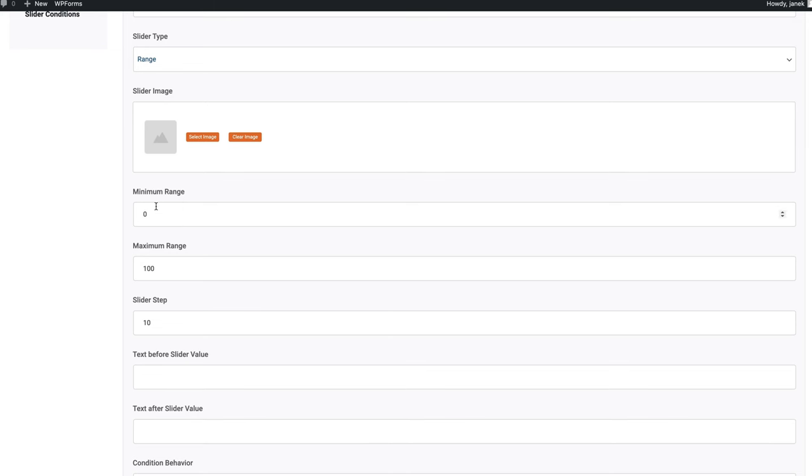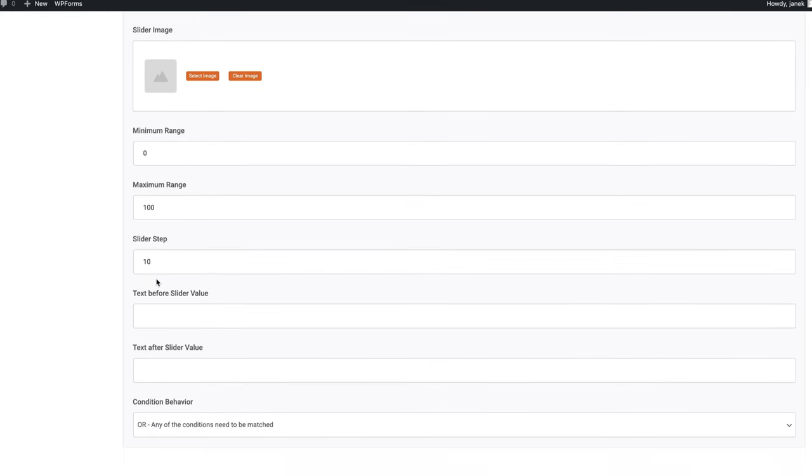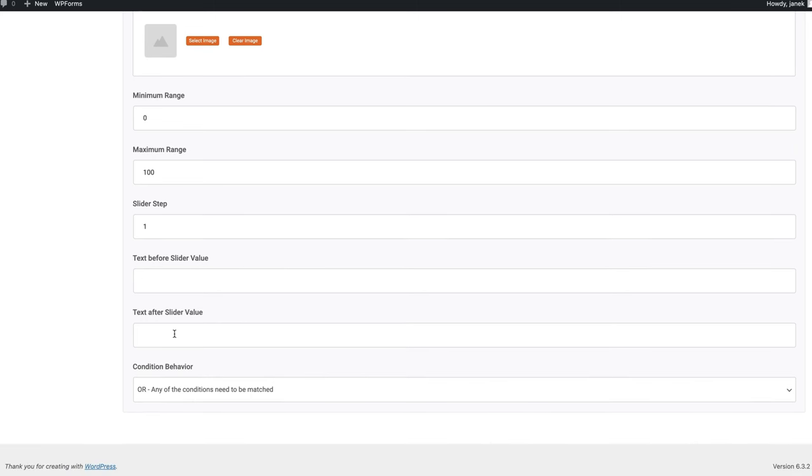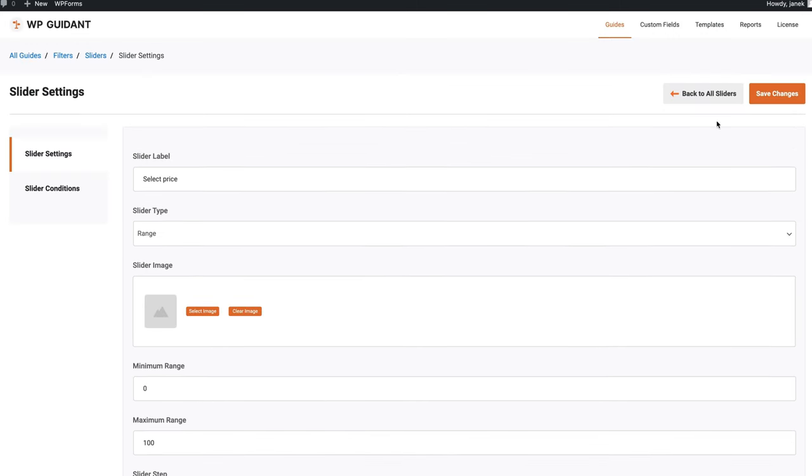Minimum range is 0, maximum 100. Slider step is 1. I can add text before or after slider, but I'm not going to do that. And I can set the condition behavior. I'm not going to do that also.